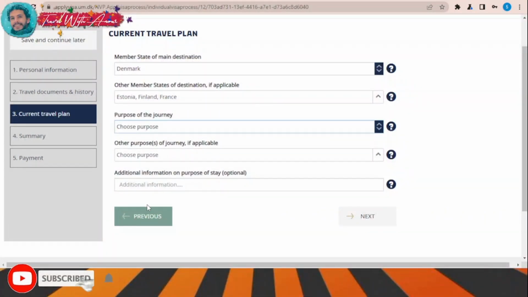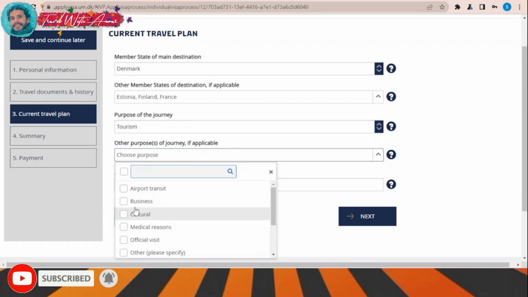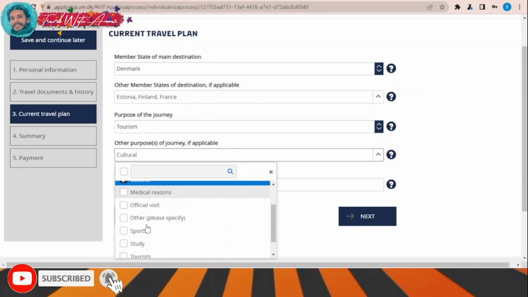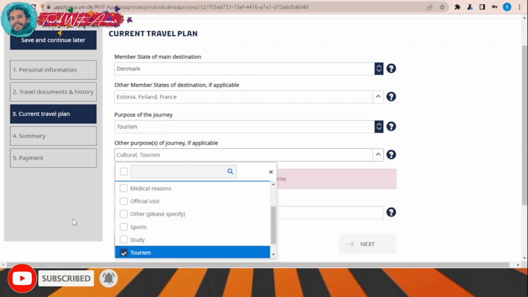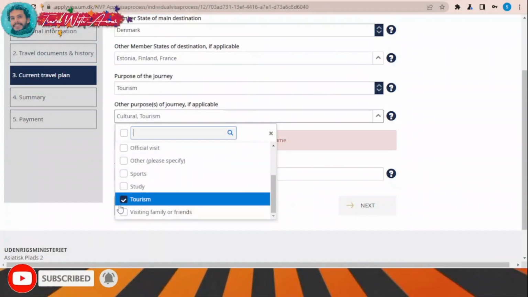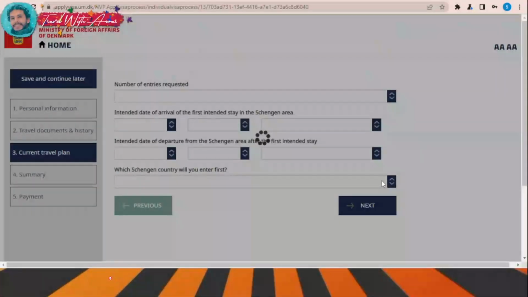The purpose of journey, I'm going for tourism. Other purpose of journey, if applicable. Okay, cultural, tourism, okay, if applicable. Okay, primary and secondary must not be the same. Okay, additional information on purpose of stay. If there is any additional information, just write it over here, then click next.